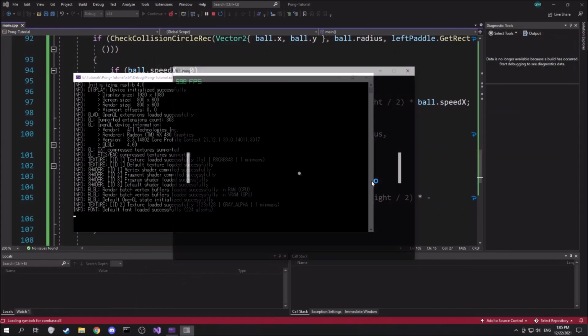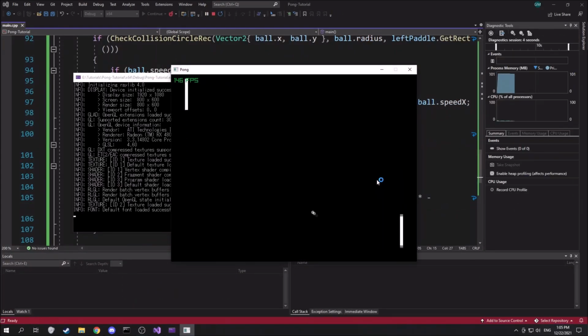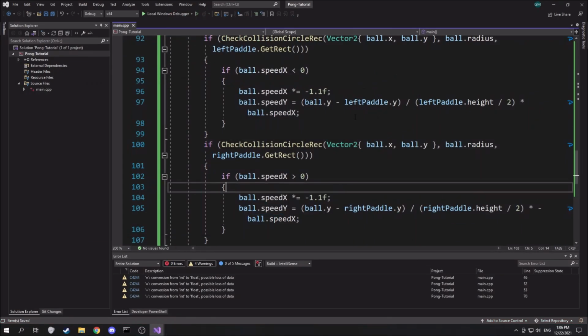So let's try one more time. Nope, just got there in time. And now you can see, oh, there we go. Very interesting. I like this design, I'm not going to lie. It's very simple, but it works.